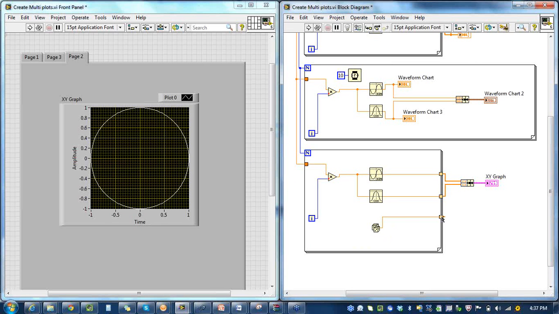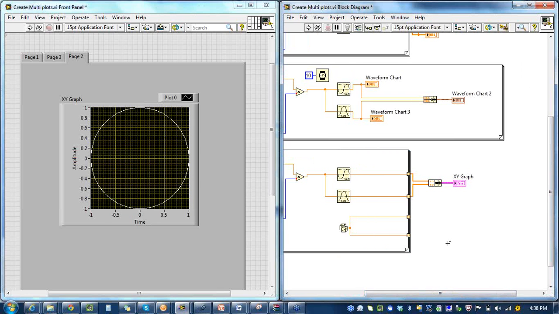So let me just take this right here. This creates an array of x values. This is an array of y values. And both the values are the same because I'm using one random number generator. When x and y values are the same, we should be expecting a straight line. Now how do I feed this to this XY graph? I have one cluster here. I will create another cluster for these two values. Now I have two clusters.